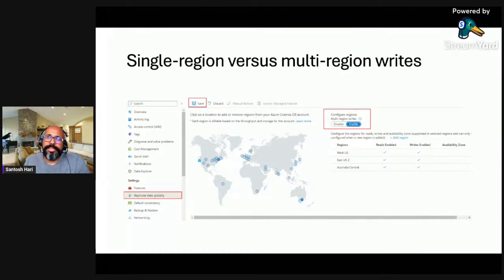When I scale, I have two options. Let's take an example: I'm scaling to East US, Europe, and Southeast Asia. I can say that, when I scale, all my writes still go to East US, but the reads can happen on East US, Europe, or Southeast Asia. So that's one way of doing it.